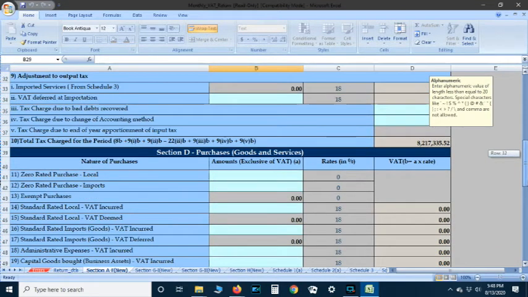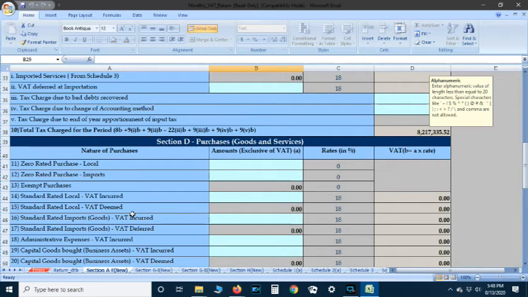So under purchases, still we are going to look at standard rated local purchases. That is VAT incurred. So this is where number 14. This is where we fill in. Put your equal sign. Go to purchases. So you do the same with that. In case you're put here under exempt purchases, that is where you go. In case you're under zero rated imports, that is where you go, and then you fill in the information.